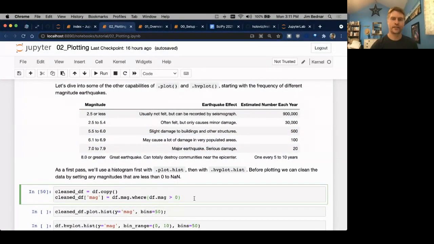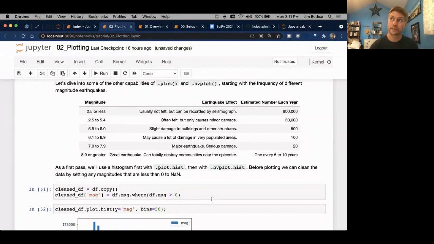Anyway, let's go ahead and take all of the, there are a few magnitudes that are less than 0. I don't know why. Somebody who knew this data set really deeply would know that, but let's ignore those for now because those don't make a lot of sense. The opposite of an earthquake.